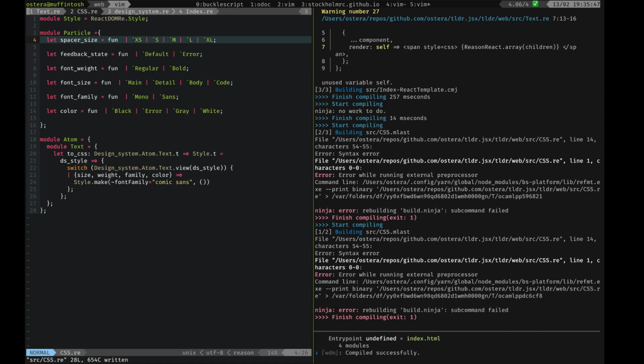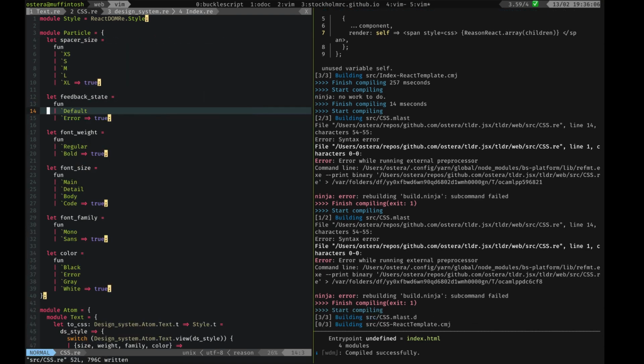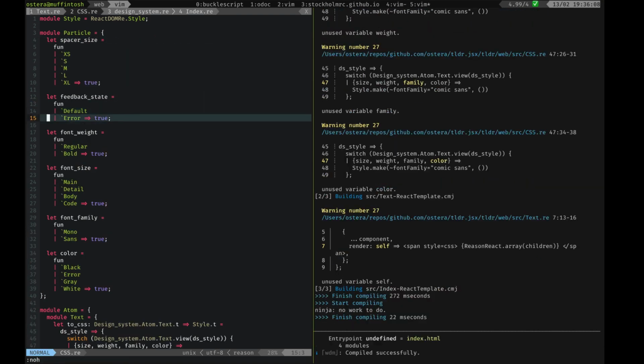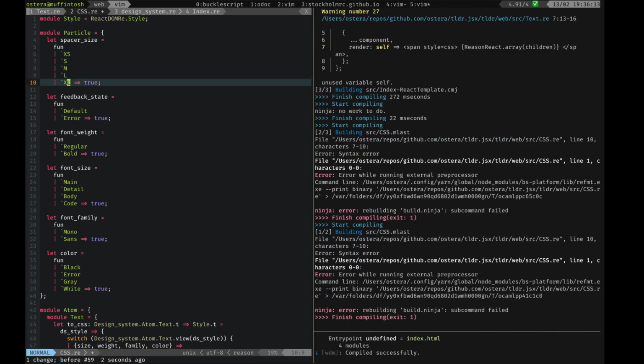Did that not work? What did not work? Line 14. Oh, sorry, that last change actually didn't happen. There you go. Save. Oh, so now we can easily essentially map each one of the values to a particular CSS value. There you go. So we can ignore the spacer sizes right now. I think you can leave that to true. We're not going to use it yet.